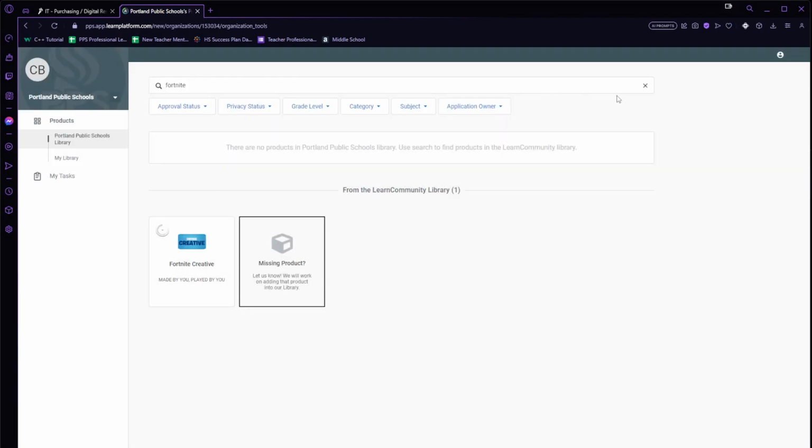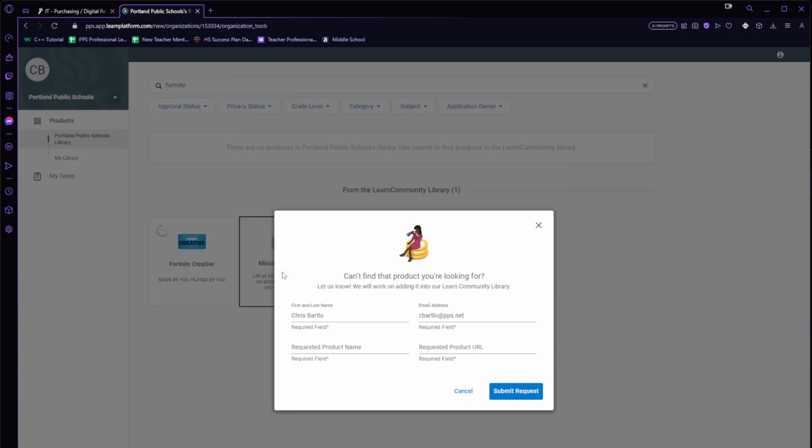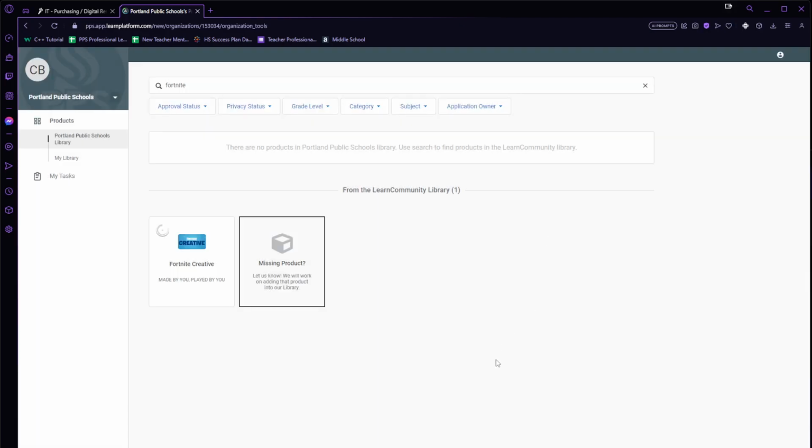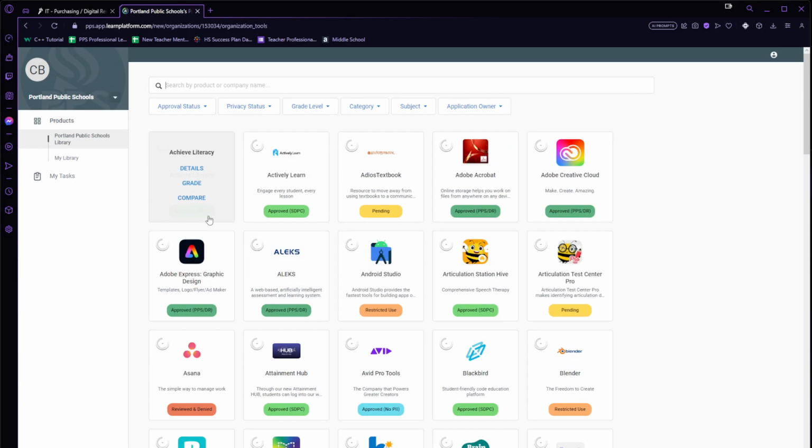So if it's completely not in here, this is when you should let me know. Reach out to your TOSA, reach out to Direct to Thing. You're going to click on request product. You're going to put in the product name and the URL, and you're going to hit submit request. But you're going to want to send another email out just so we can keep an eye on it to make sure it shows up. So that's pretty much the quick process of going through and actually getting the software request. Once it goes through the process, it will show up on this list and it'll have one of these color-coded things.